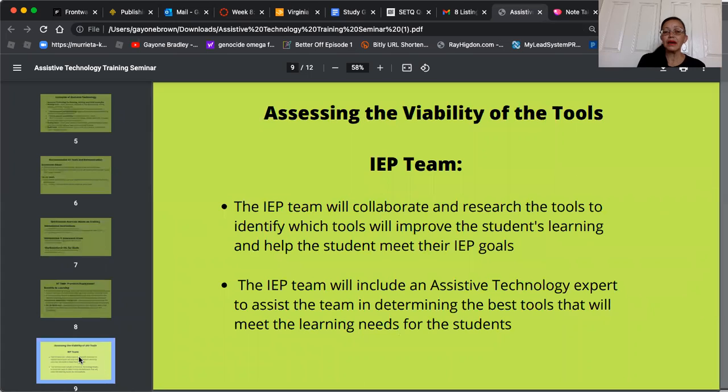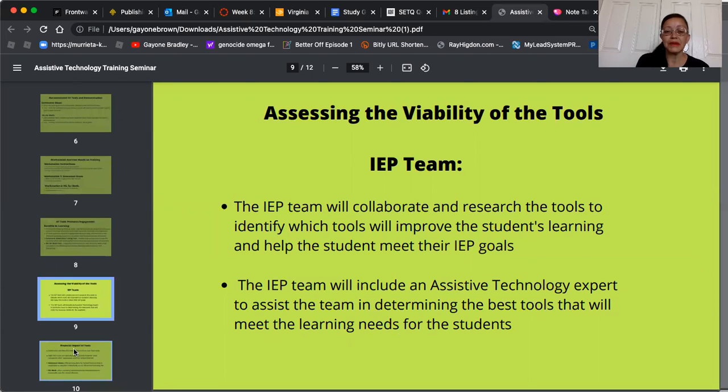So how do you assess the viability? For assistive technology, the IEP team will do that. They'll get together, collaborate, they'll research the tools, they'll see what tool is the best to help that student meet their IEP goals, the annual IEP goals. And the team also consists of assistive technology experts. So as we're sharing what the needs are for the student, that expert can give direction on what the best tools are to meet those learning needs to help that student meet their annual IEP goals. So the IEP team will work with assessing the viability.